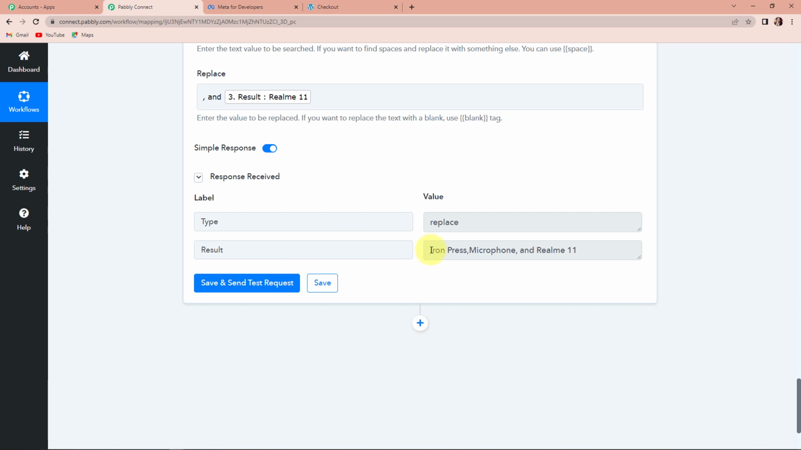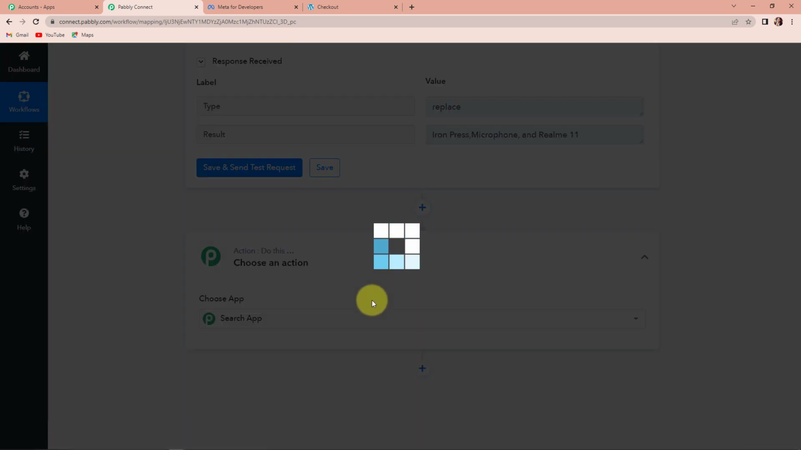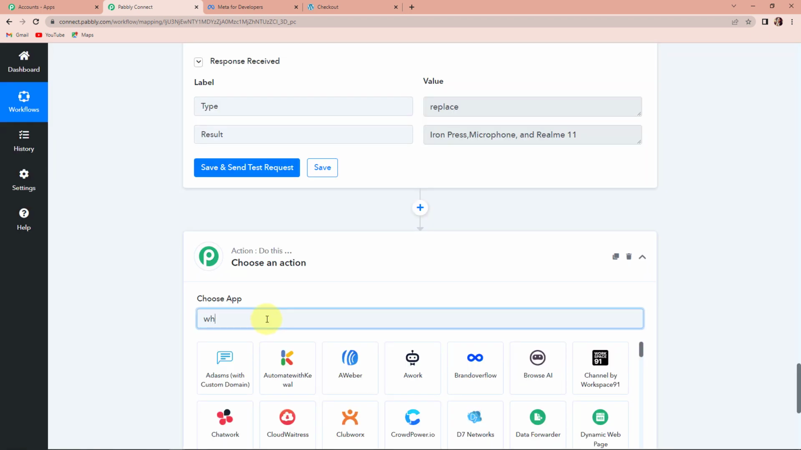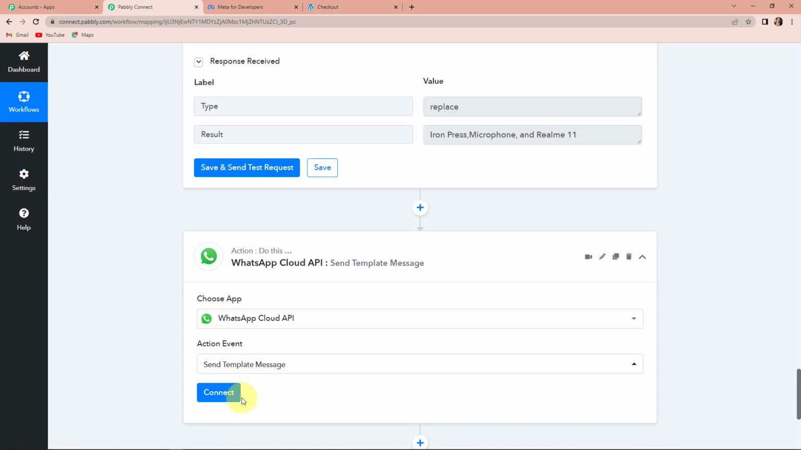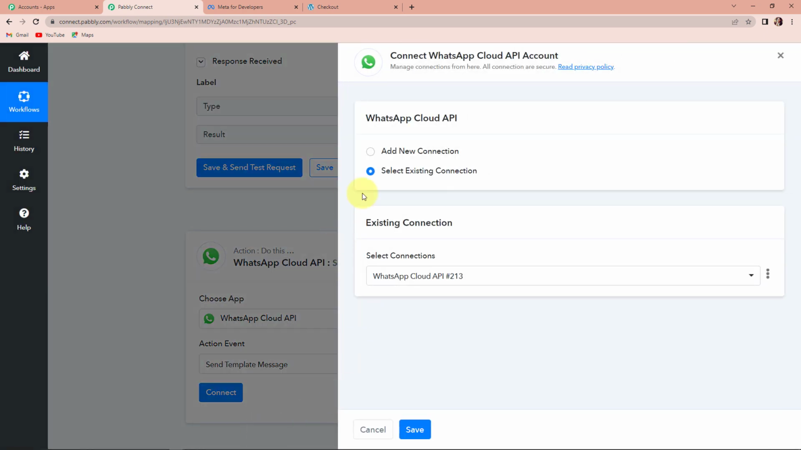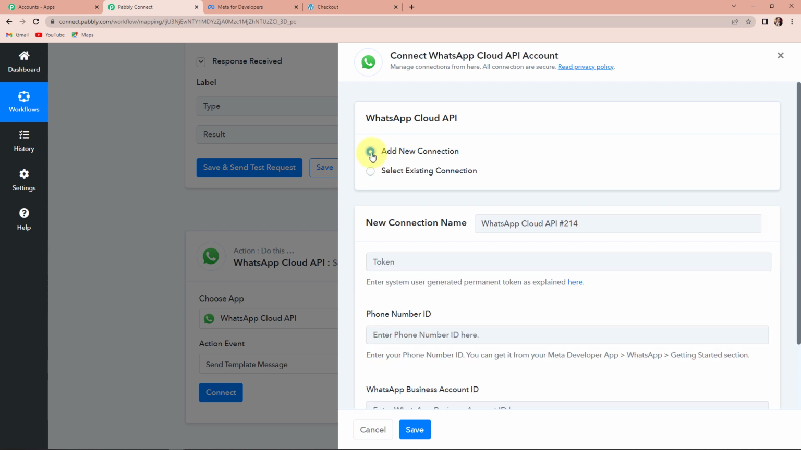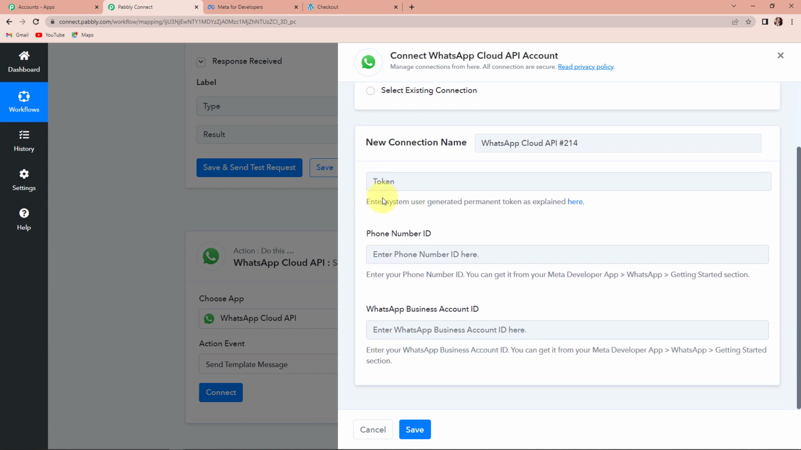Now what do I want? My final objective is to send a message on WhatsApp. So I'm going to choose my next application as WhatsApp Cloud API, and the action event here would be to send template message. Let's click on connect. And here I'm going to click on add new connection, as Pabbly Connect wants to connect itself with the Cloud API account. Now to set up this connection, we need token, phone number ID and WhatsApp business account ID.